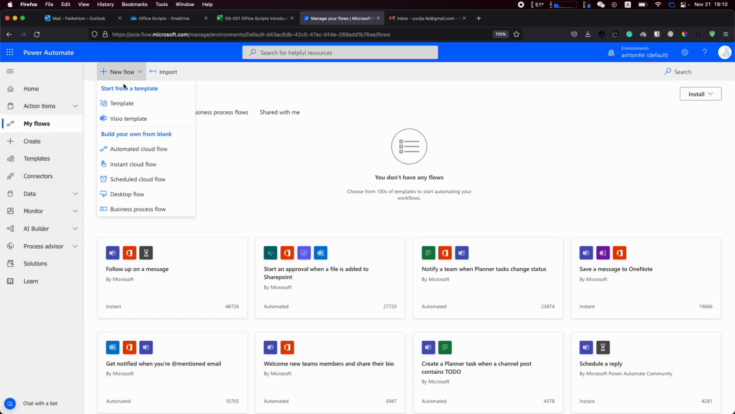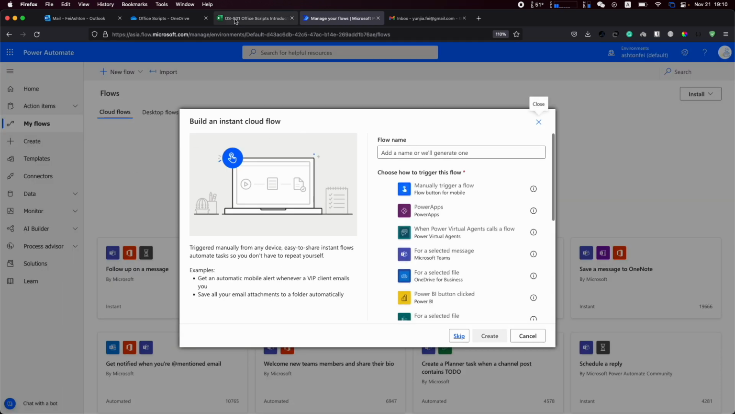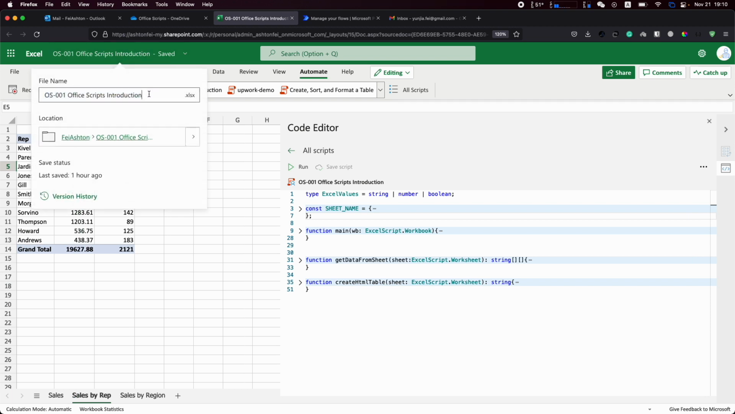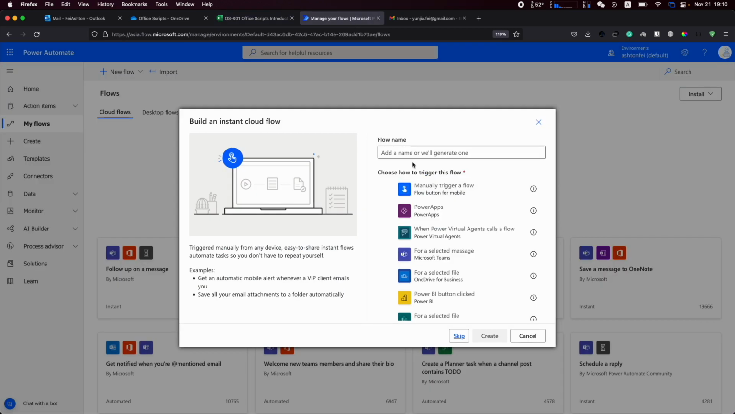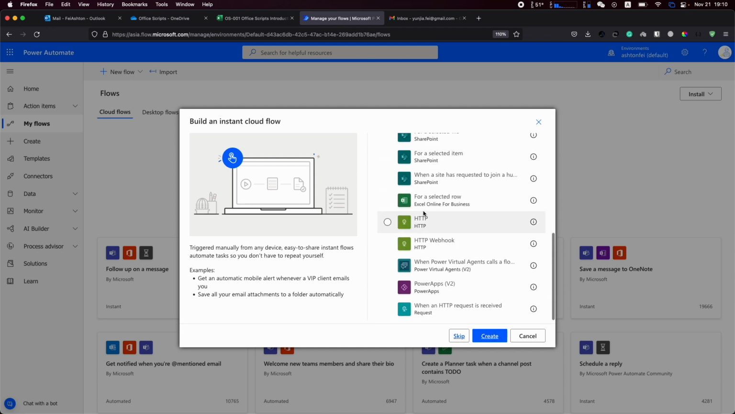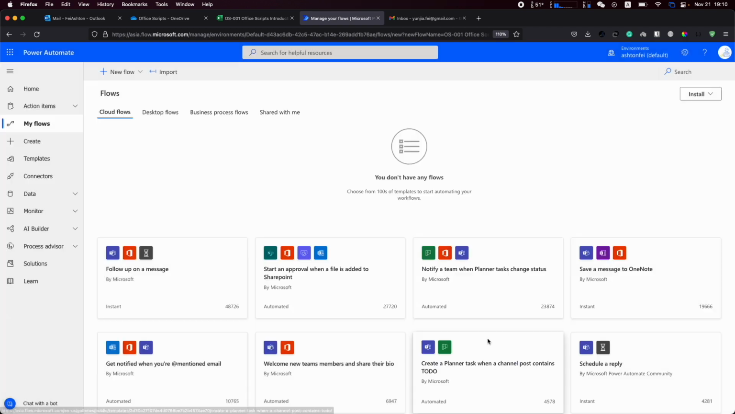Okay, for this one, I'm going to build an instant cloud flow because I'm going to test it first. I'm going to trigger the flow manually, and let me copy this name. So I rename this flow name, and I'm going to manually trigger the flow. And you can have a lot of triggers, you can see here. Create.